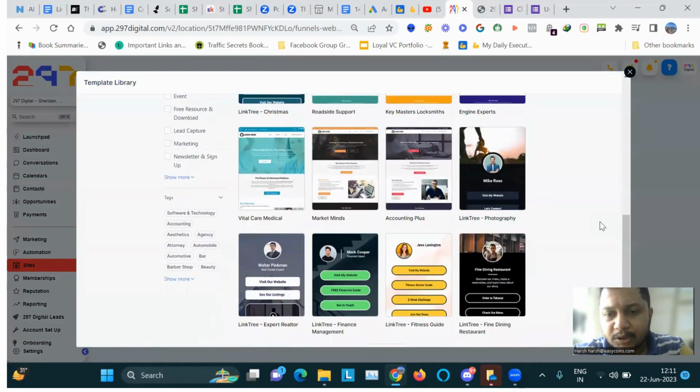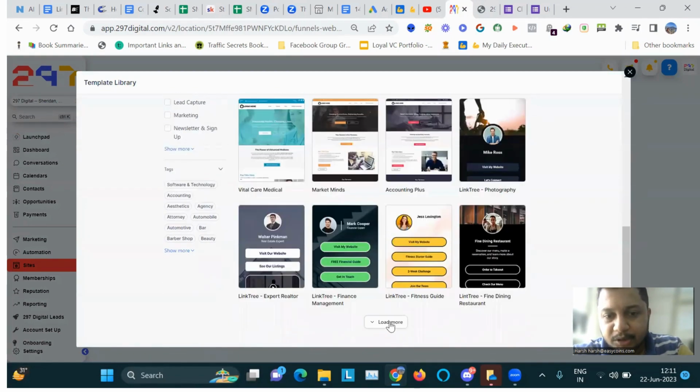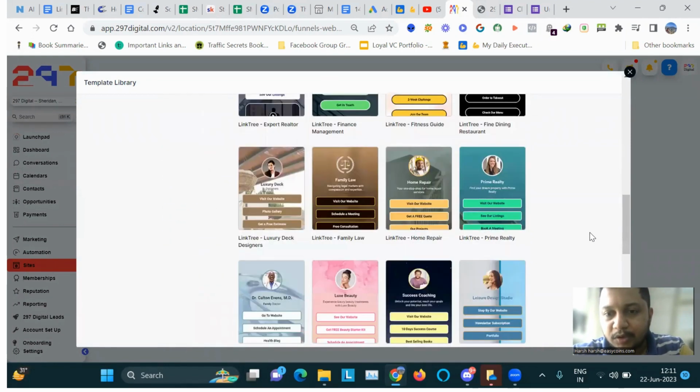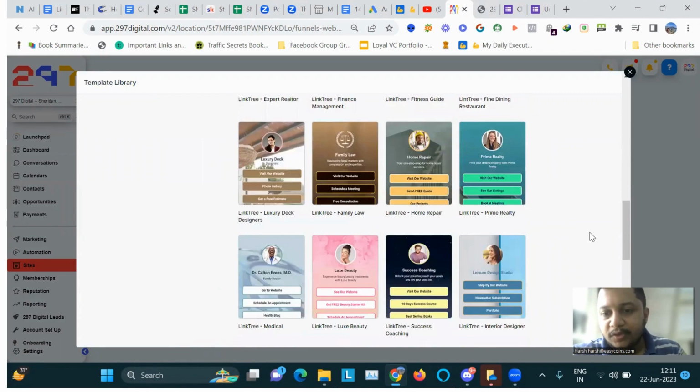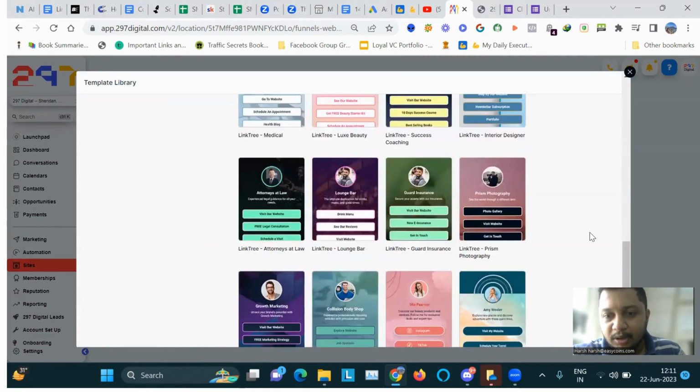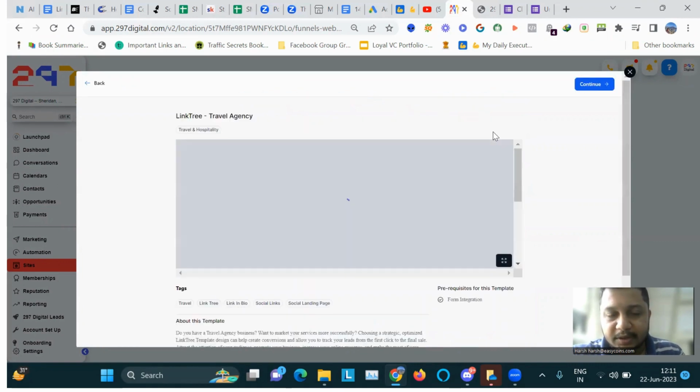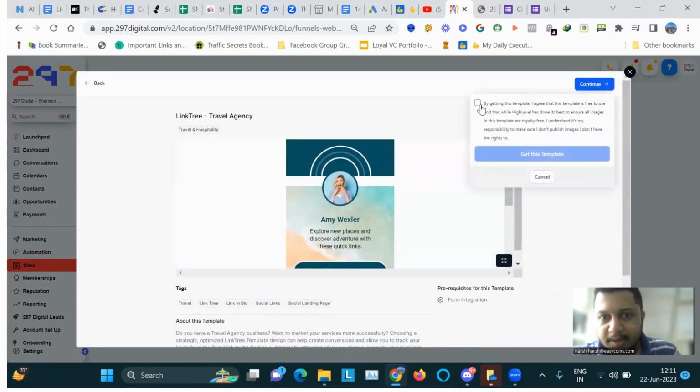One important option which I recommend are these link tree options which you see over here. These link tree options are going to be extremely valuable for you because these are like a summary of your entire social media and all your important links, right? So what I recommend is you simply choose one of these link tree profiles here. You come over here, get this template.